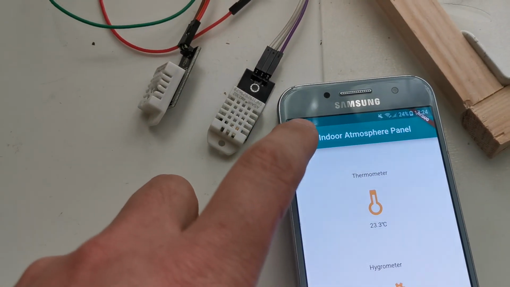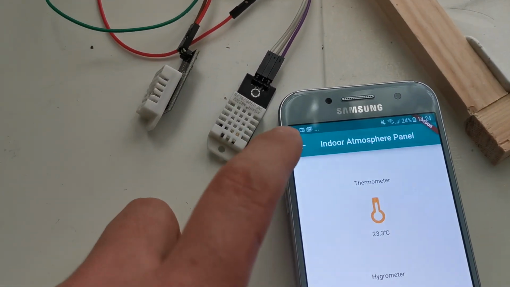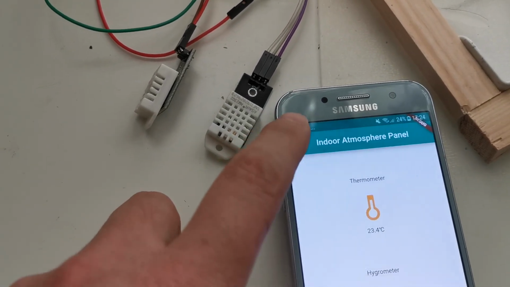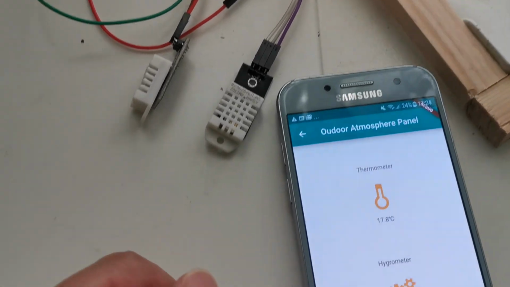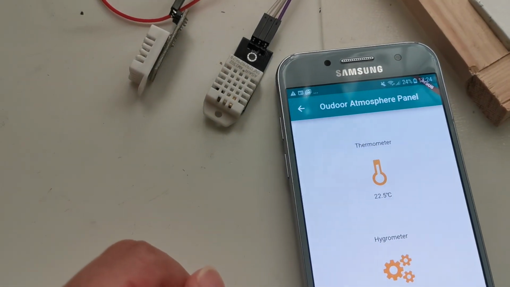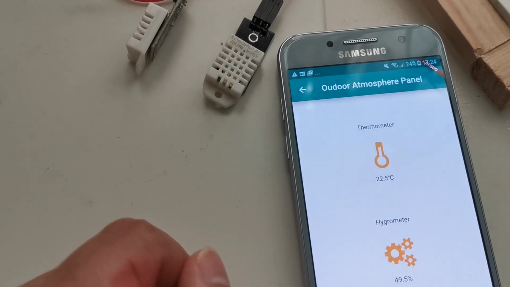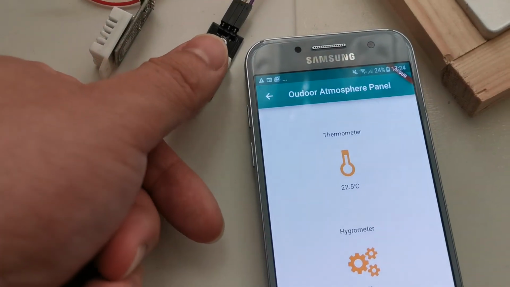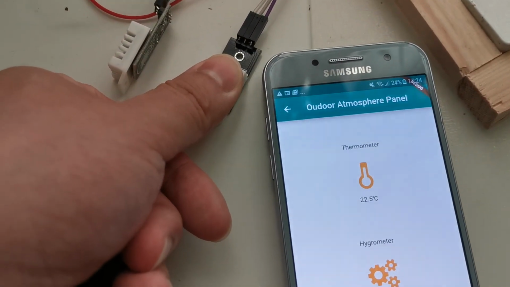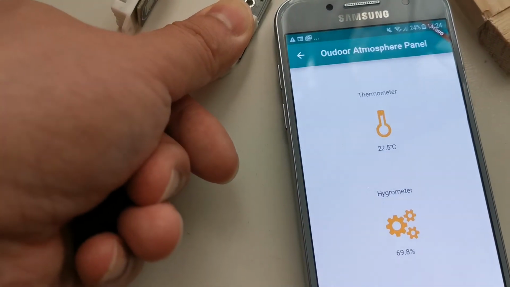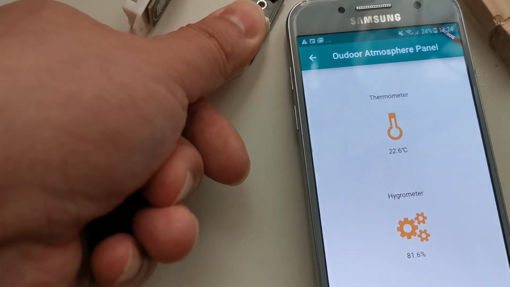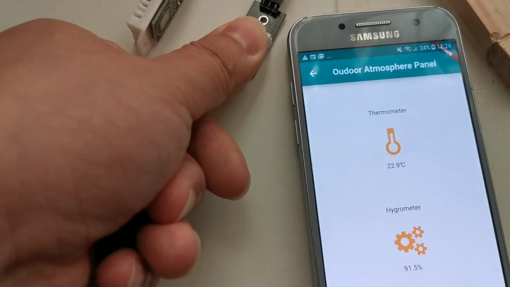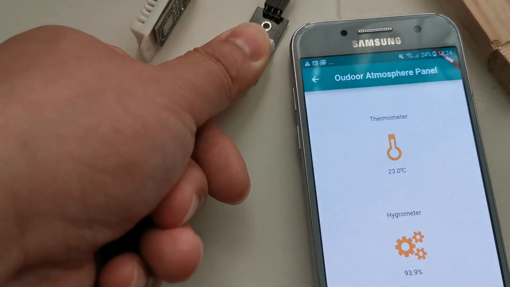Let's move on to the outdoor sensor. We can also see the thermometer and the hygrometer. Let's put my finger on it. We can see the data is modifying in real time.